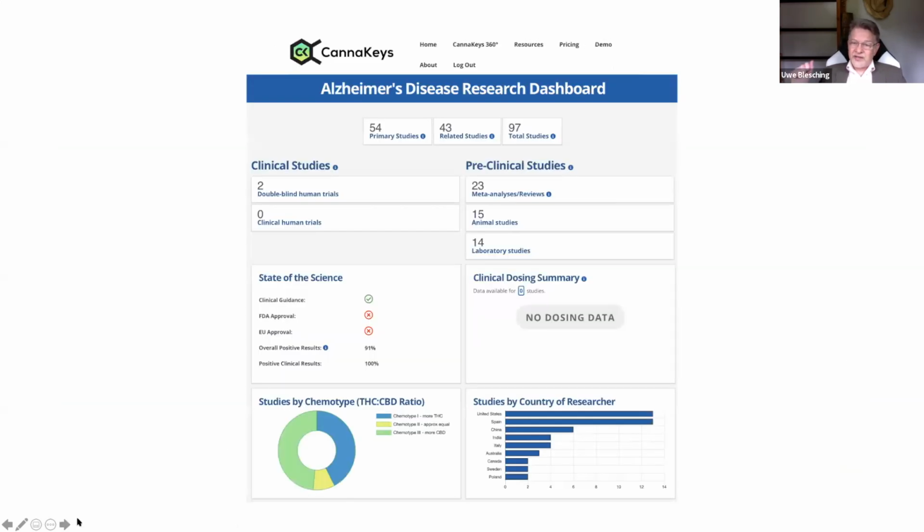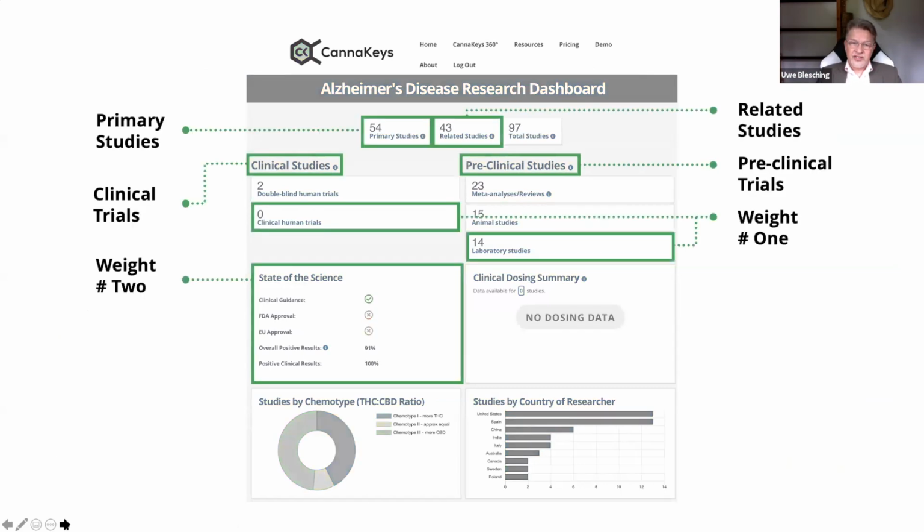Now, this is what the Alzheimer's disease research dashboard at Cannakeys looks like. And I'm going to go one slide further to just show you how the weights are easily accessible at a glance. So you have the primary study and related study distinction up here. So for Alzheimer's disease, we have a total of 97 studies, and you may remember the earliest slide said in PubMed there were 118 trials.